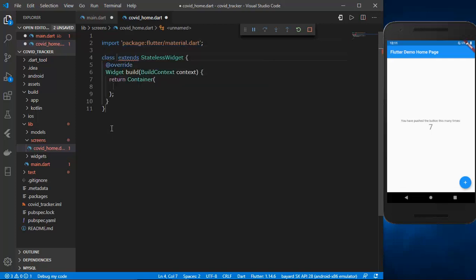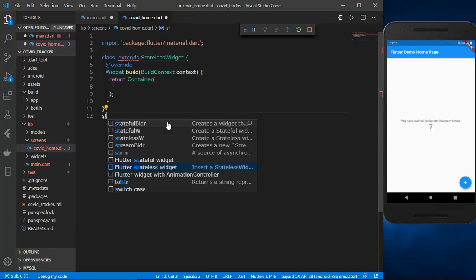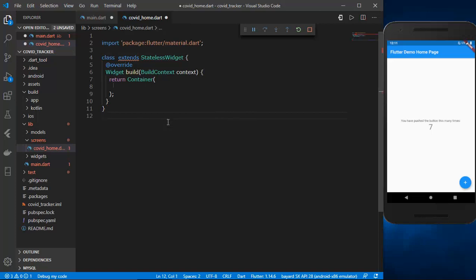And yes guys, I have some external extensions installed in my VS Code. So if I hit st, then I get the options of stateless and stateful widget. If you don't have such snippets, then you can go to the extensions part, or maybe to package, and download or install such extensions. You're going to find many of them, so just install it. And right here I am going to give CovidHome, because this is going to be our home screen, and it is going to return a scaffold.